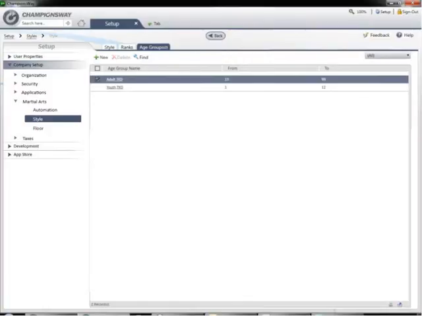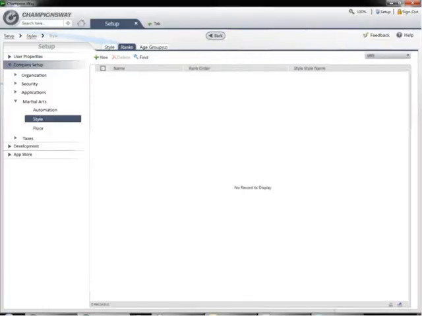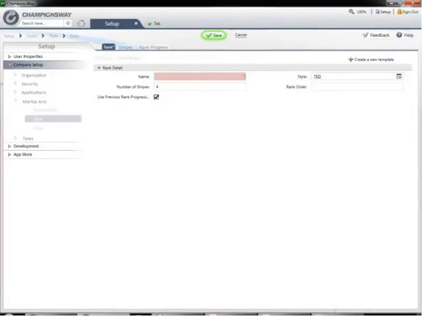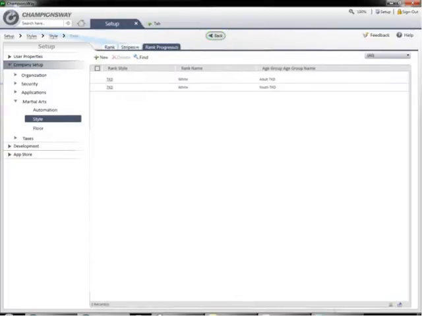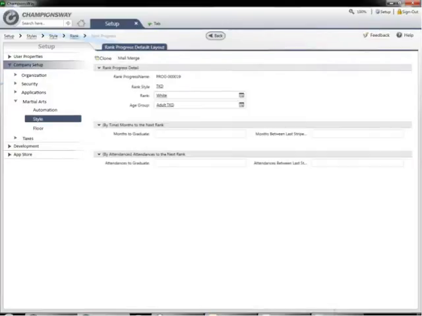Now we go back. So then the next thing you'll want to do is add your ranks. So we'll say new for the first rank, and this will be white. So we'll say 4 stripes, and this is the first rank in the series. So let me save. So it's going to create our stripes for us automatically. And it's also going to create 2 rank progresses, one for each age group. So you can see here the style is Taekwondo, the rank is white, and the age group is adult.